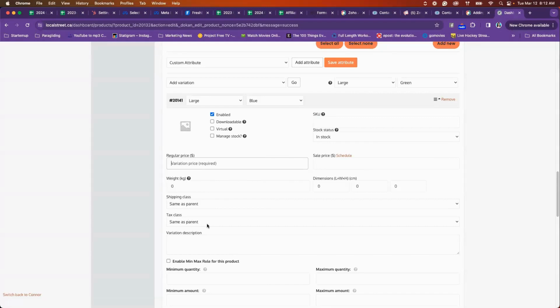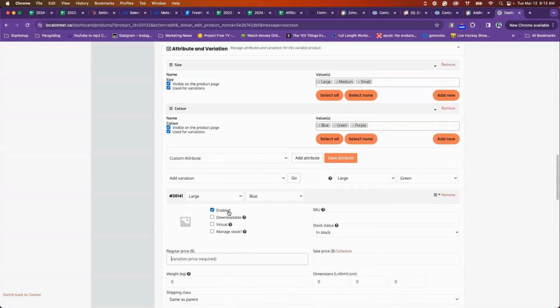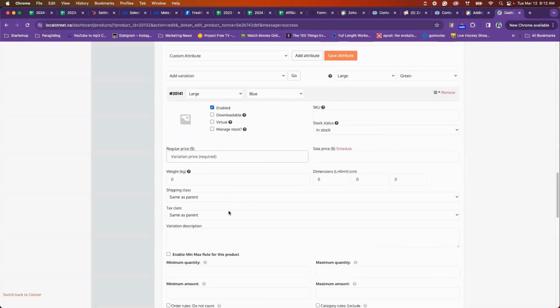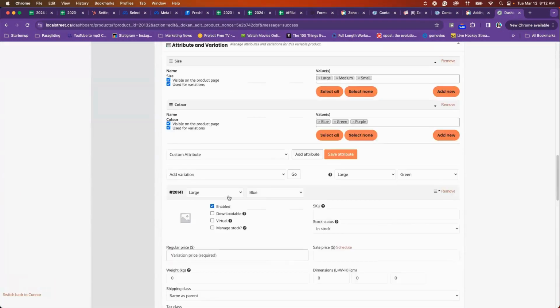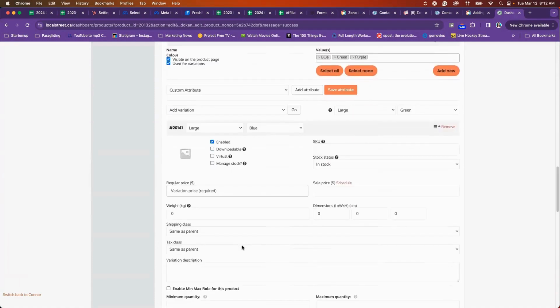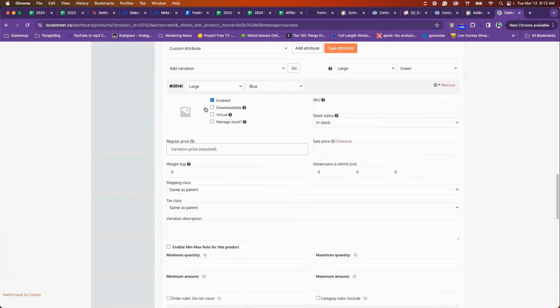So everything will automatically be set as same as the parent. So everything that you set on that first page, right down above here, will already apply. This page looks more complicated than it is. You actually can upload an image for that specific variation as well. So that's actually positive. I mentioned earlier, I didn't think you could.